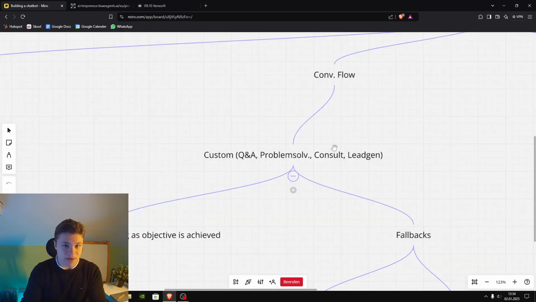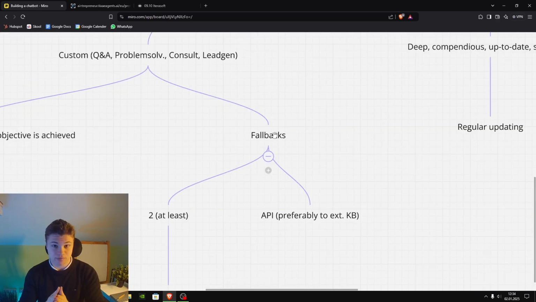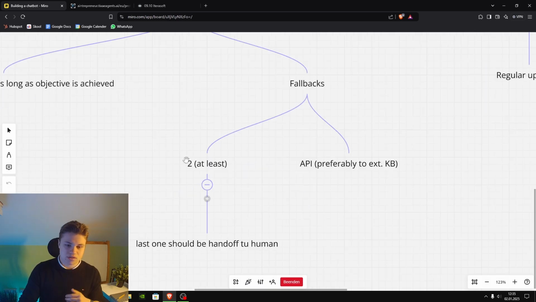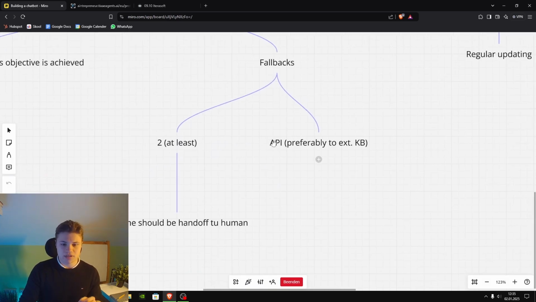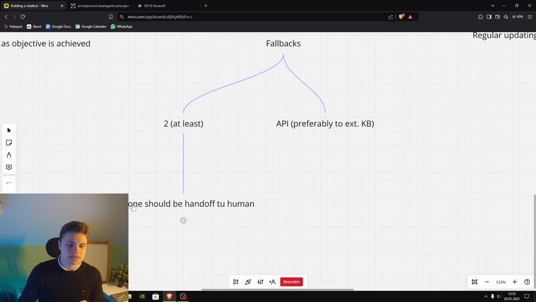In whatever paths you choose to build into your chatbot, I heartily recommend you even to put in fallbacks, meaning that if a question is asked or a problem stated, and the chatbot can't find the answer to that immediately, there are fallbacks for it to try again or to ask in a different knowledge base. So at least 2 fallbacks. Preferably, you put in an API request as well to an external knowledge base. And for the fallback, the absolutely last option should be to give the chat to a human.